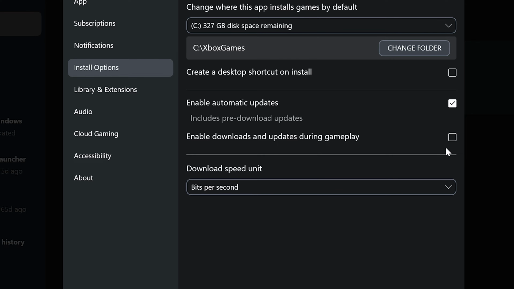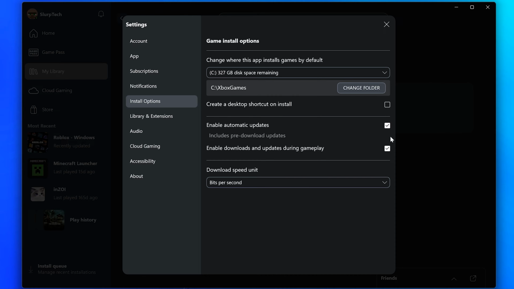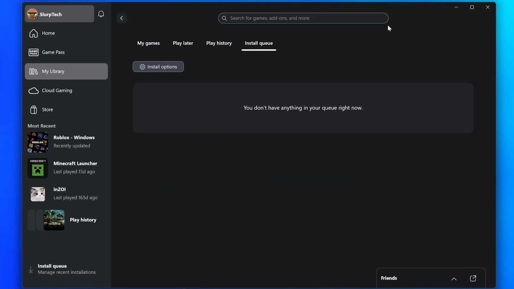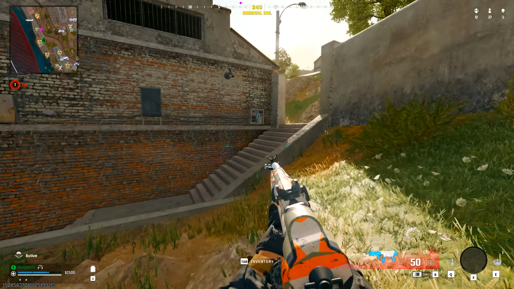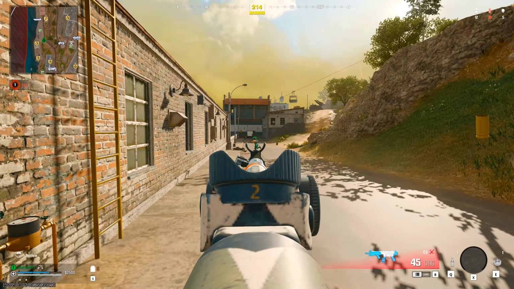If your download is slow because you're playing a game, then turn this on so it can download while you play. However, this may affect your performance in-game. Close the settings. Next, I recommend using an Ethernet connection if possible, even if it's just while you're downloading.